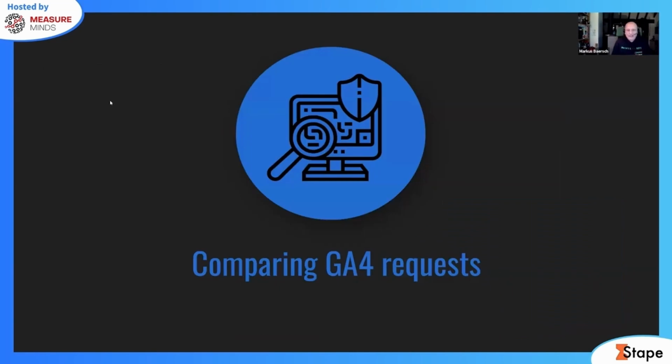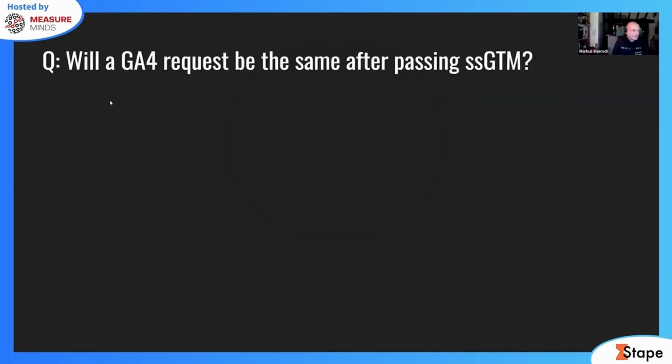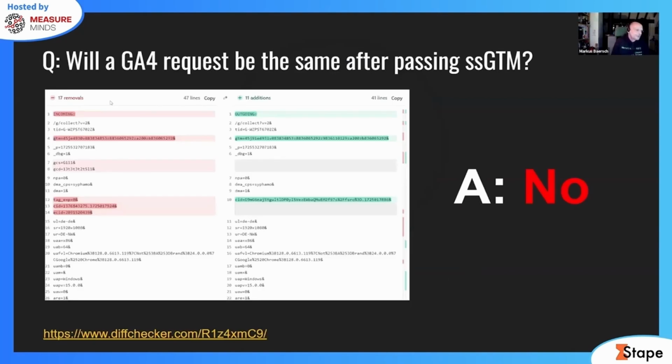Then in the next step, let's compare a bit what happens to a GA4 request when it passes a server-side Google Tag Manager. You might ask yourself, will they be the same after passing server-side Google Tag Manager? And the simple answer is no. There are several reasons for that.